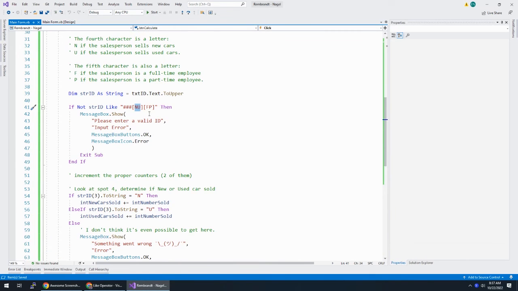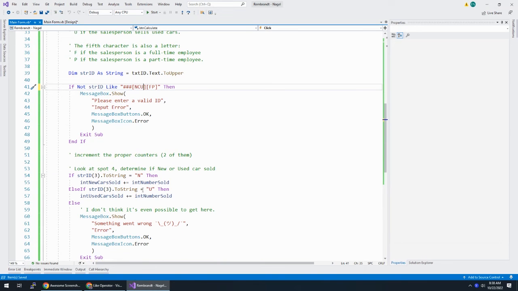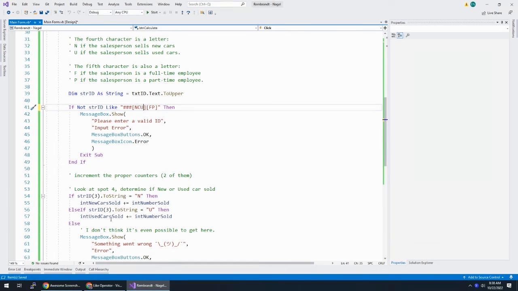But let's say that you get a call from this Rembrandt Auto-Mart and they say, hey, we have another customer type, and the fourth character can also be a C. And you go, okay, NCU, like that. And you forget to add the code down here, then this would trigger. All right.